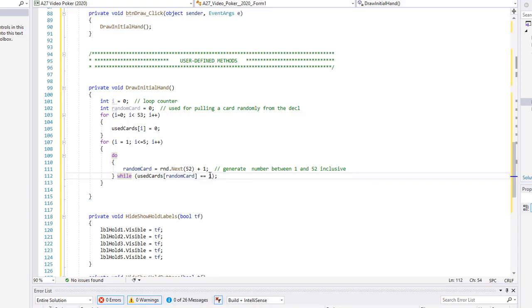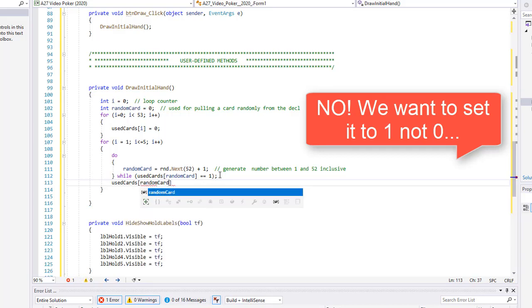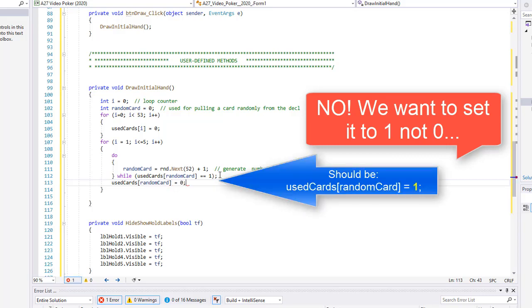So this is going to generate a random card between 1 and 52 and continue doing that as long as random card element of used cards is equal to 1. Well, right now they're all set to 0, so the very first card we draw shouldn't be a problem. But to make sure we don't draw that same card again, we want to set our used cards random card element to 0. We'll do that in the next line. Used cards element random card equals 0.